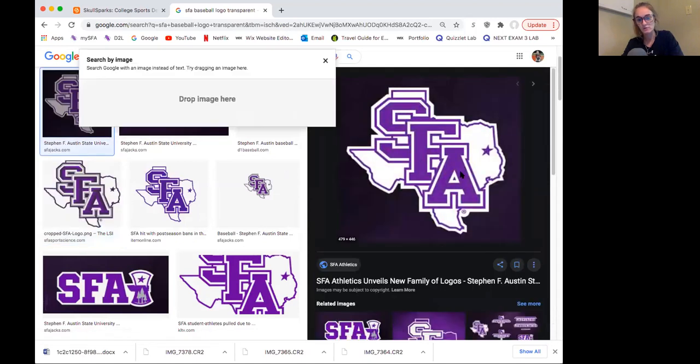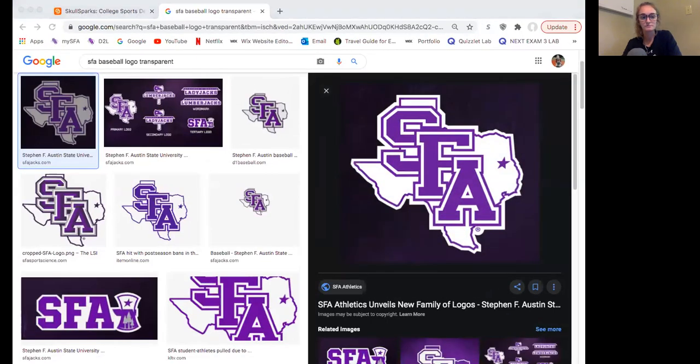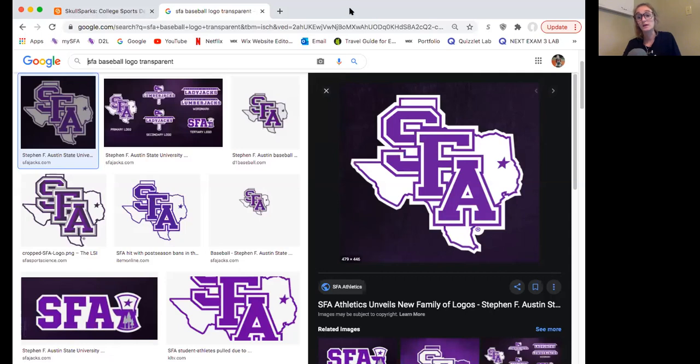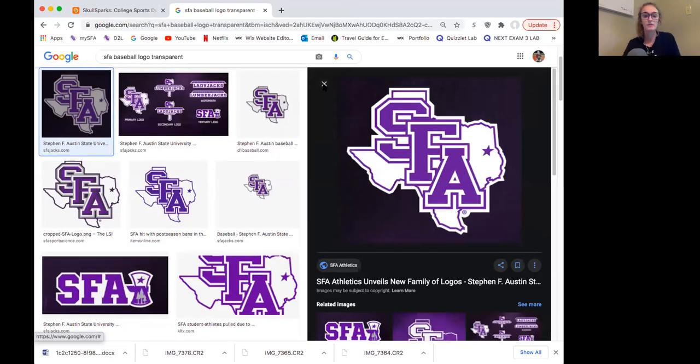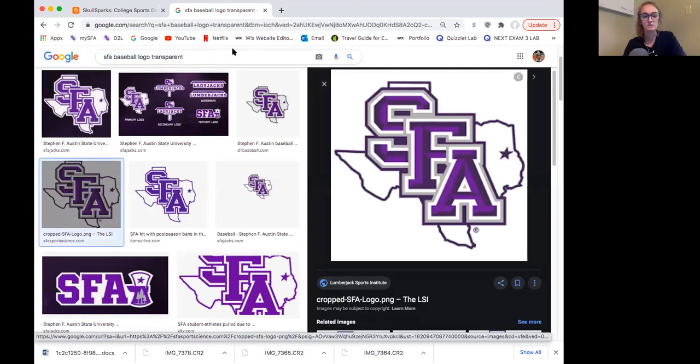So I go back over this one. Oh, it's still transparent. But you know what? I still want to use this logo. I'm going to save it to my desktop, and I'll show you how to get around not having the background. And let's say SFA's playing Sam Houston.